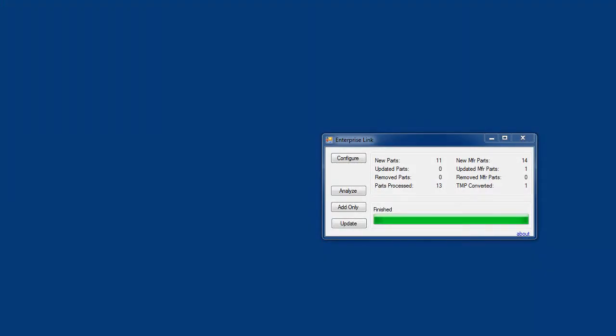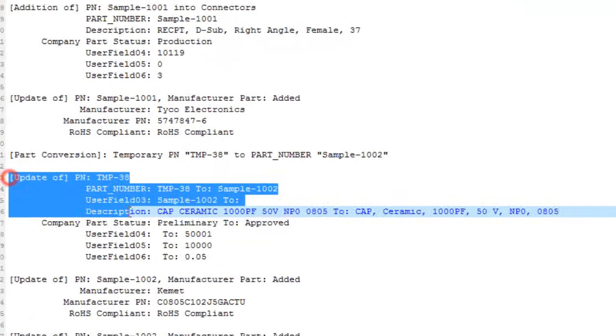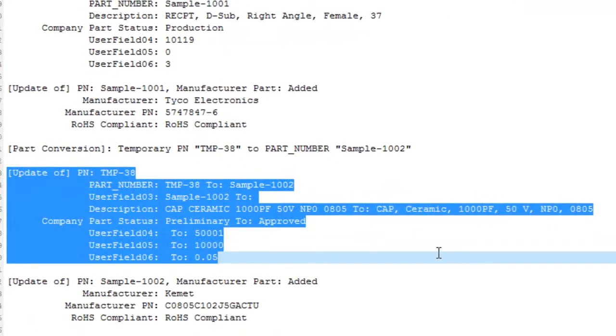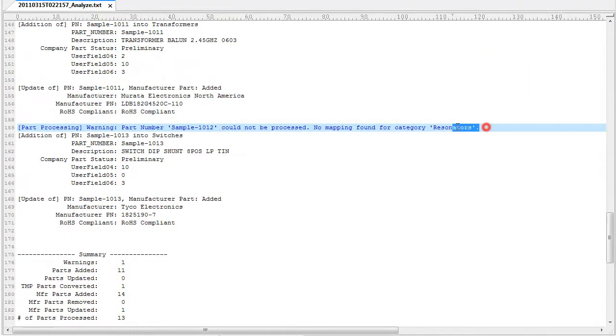The utility, once invoked, can analyze the data and create a log prior to any actual database changes. The log shows a report of any data added, changed, or rejected. Here we can see how a CIS temporary part will be converted to a real corporate part number. Also, we can see any rejected parts.